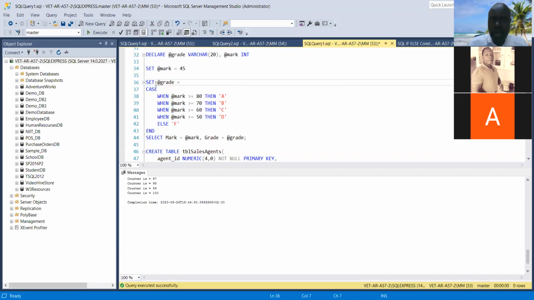Again, just take note. I'm using set, and I've put the set keyword.